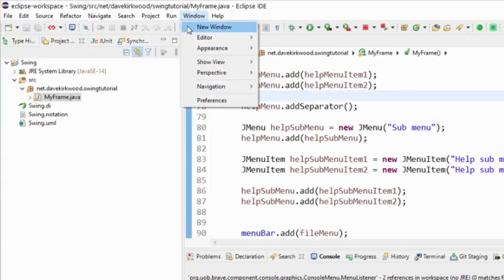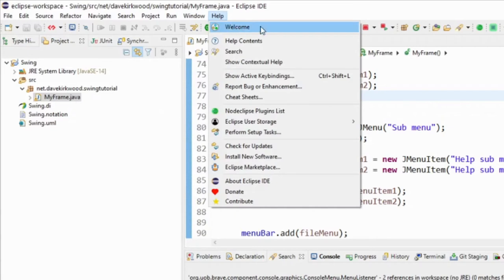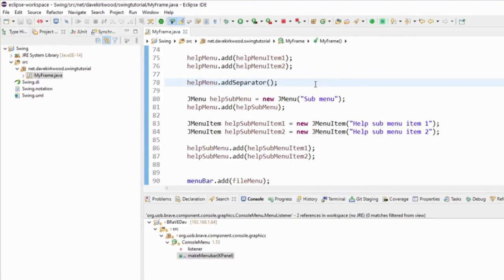So it's typical in menus to have certain items grouped together. So for example, we can see the welcome here has a separator, and then we have these three and then another separator. So that's how we can add separators to our menu.